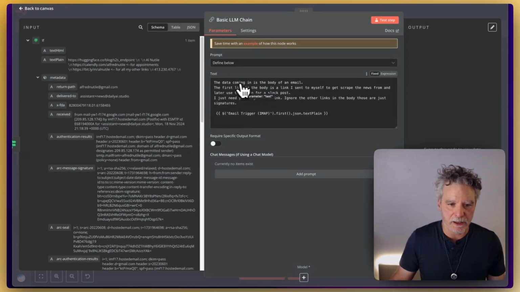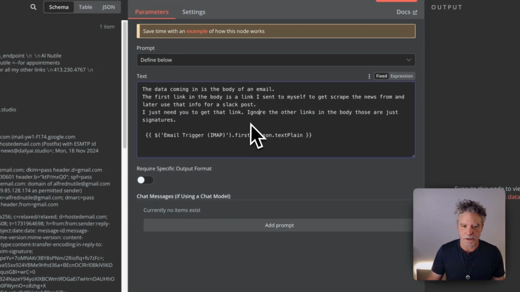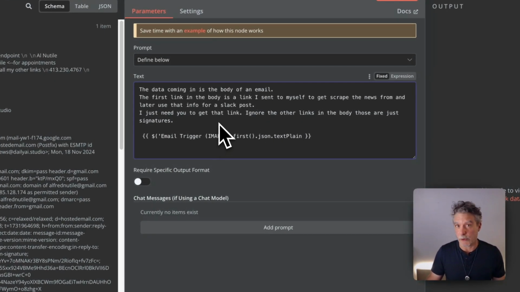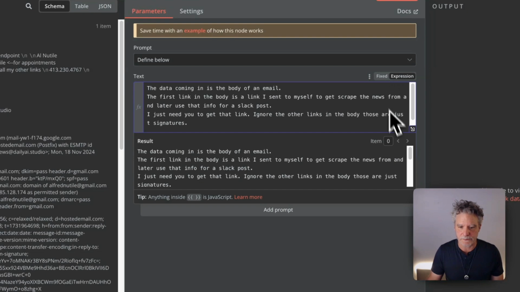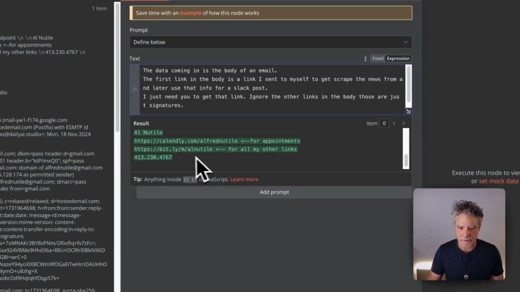And so we're saying the data coming in is the body of an email. There's a link in the body. Use that and we're going to post it to Slack. So ignore other things in the email. The prompt could be better. That's one of your things you always have to keep working on. I'm going to turn this to expression. And then we see, hey, it really finds it, right?